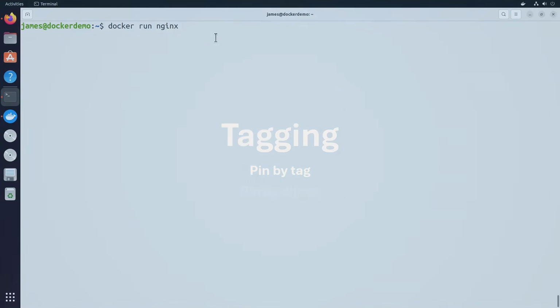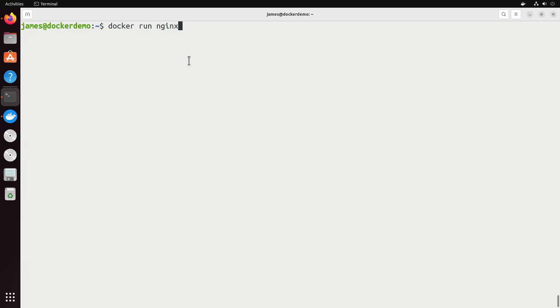You may have noticed that in our docker run command, we just said NGINX. But what version of NGINX are we running here? If you don't specify, you just get the latest version, or the latest version you already have downloaded. We can pick a specific version by adding a colon and a tag. nginx:1.27 will give me the NGINX image that's tagged with the label 1.27.